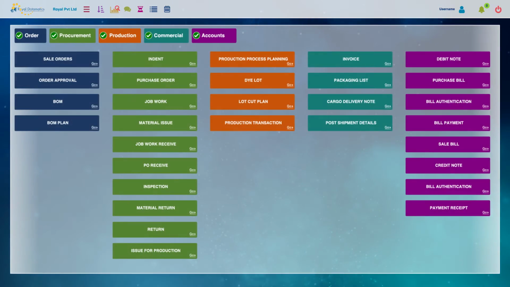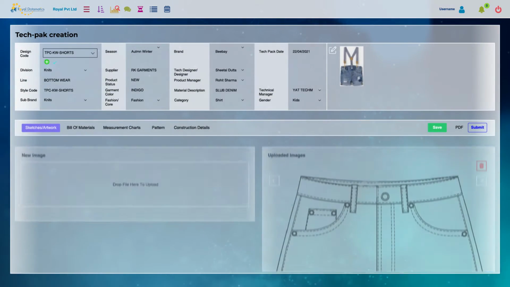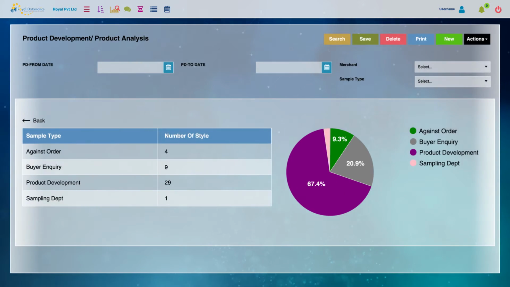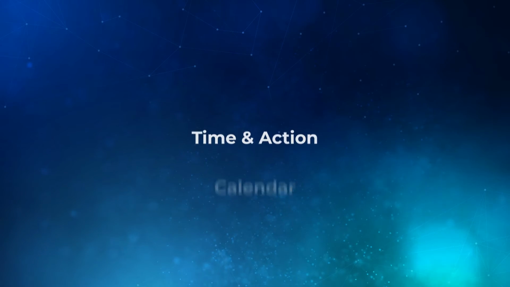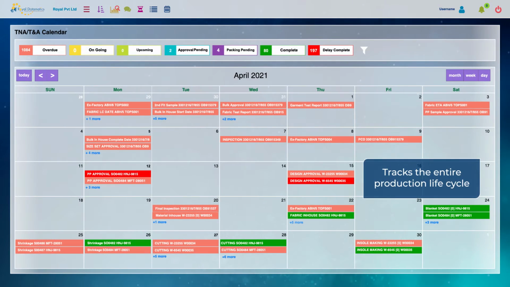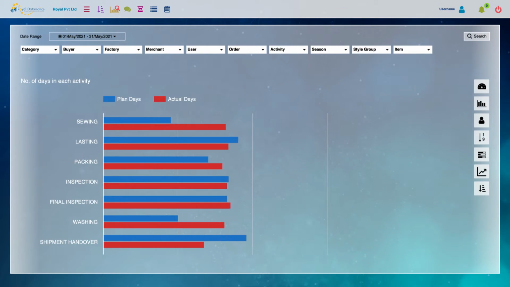Order lifecycle management, including tech pack creation, costing, sampling, and bill of material planning. Time and action calendar that tracks the entire production lifecycle, right from development to delivery.